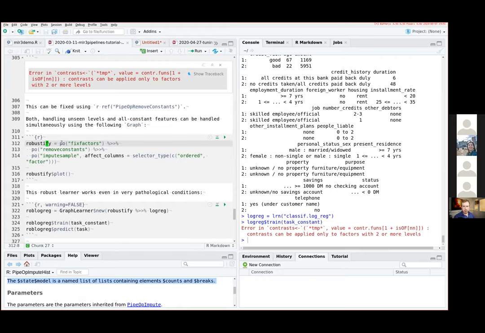What we can do here is collect all the different kinds of operations we have that can fix the individual issues. And because it makes the learner more robust, we call this robustify. So we say, okay, we might have a problem of features that occur on the prediction side that we haven't seen during training, and the learner will fail. So we use the fix factors pipe op, which removes factor levels that we're not seeing during training and turns them into missing values. Next, we have to remove constant features. So there's a pipe op for that as well.